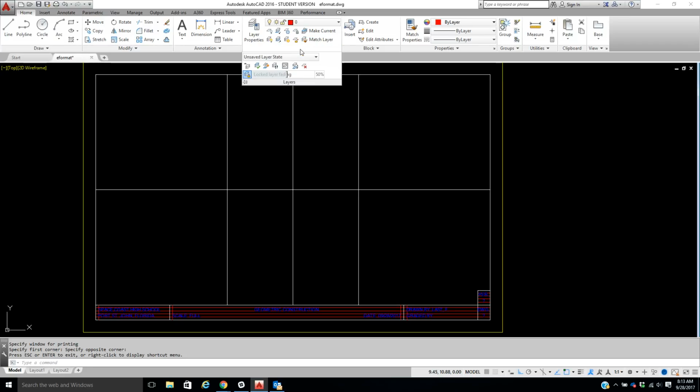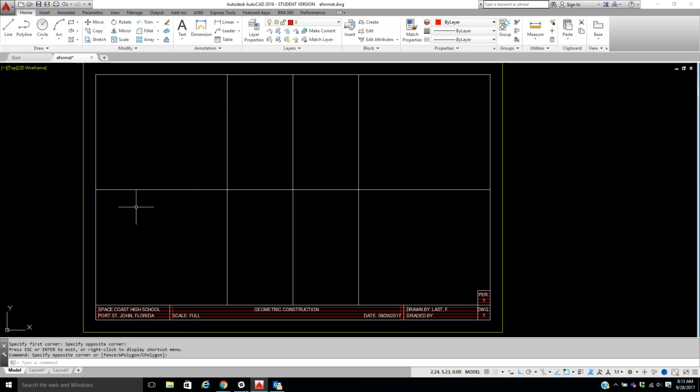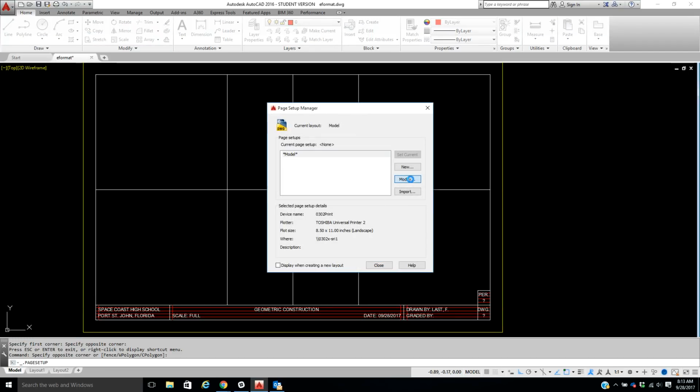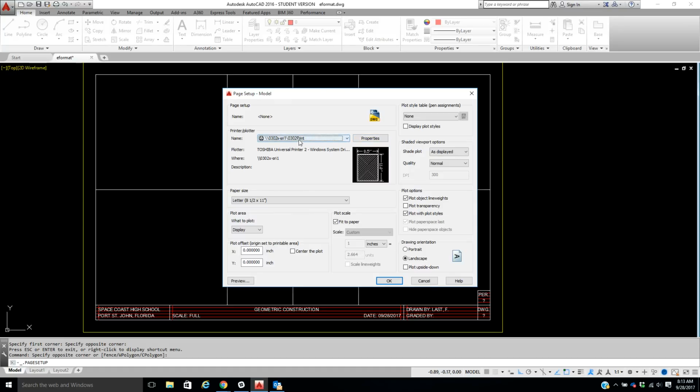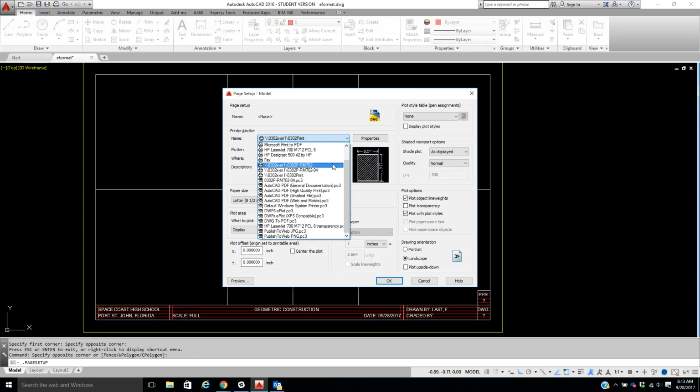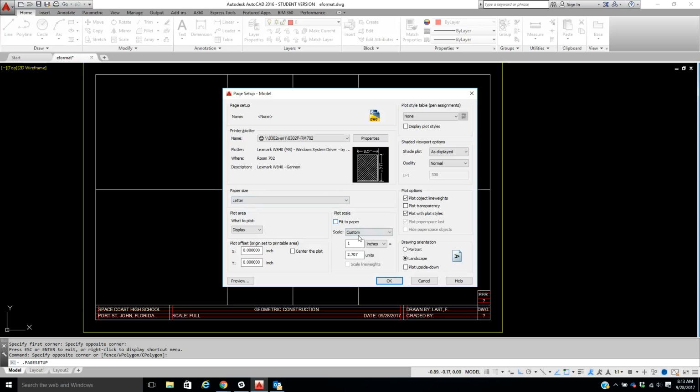So if I did this here, let me put you back here to print. And now, let's see what we've got going on. Back to my model, page setup manager, modify, print. Okay, all right, your teacher just screwed that up really for you. So we're going to go here. Once again, 702. Take the check off. 1:1. Center. Pick.